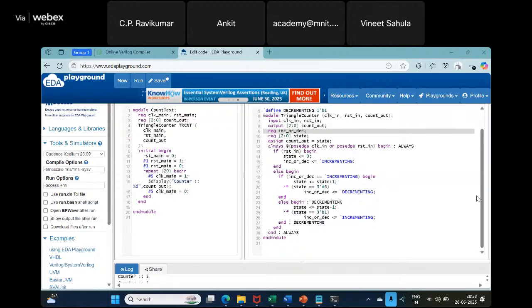See, whether it is incrementing or decrementing is also a state, isn't it? So the two things together form a compound state. Okay. I am incrementing and my state currently is 0. Is that clear?